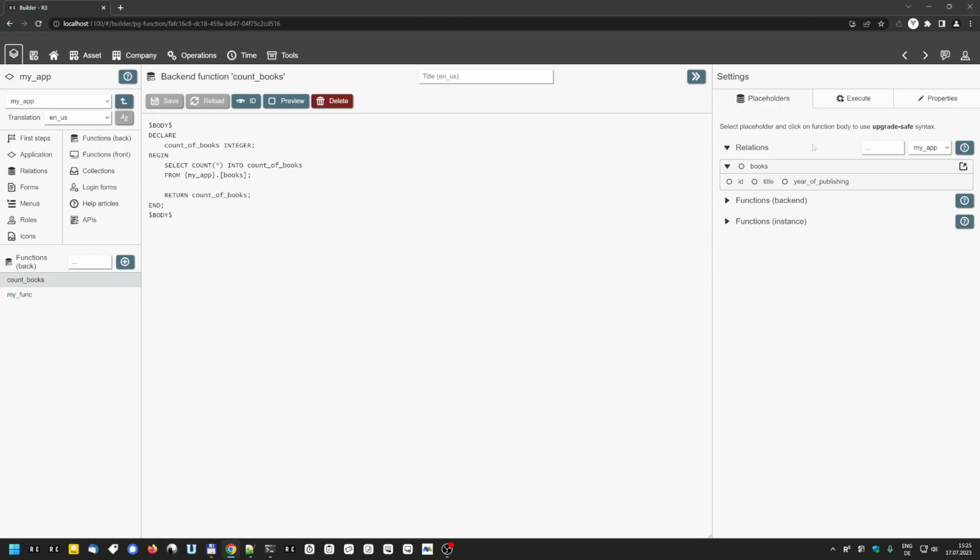Next, we're going to take a look at the other kinds of placeholders that we have available. So the next type would be the function backend placeholder. As you can see here we have the same functions that we already created in our short tutorial so far. So we have our count books and we have our myfunc. So the idea is that you call a function within another function that you have. And why would you do that?